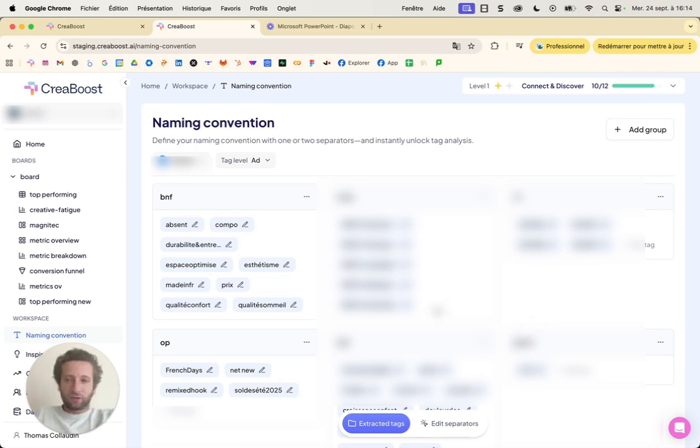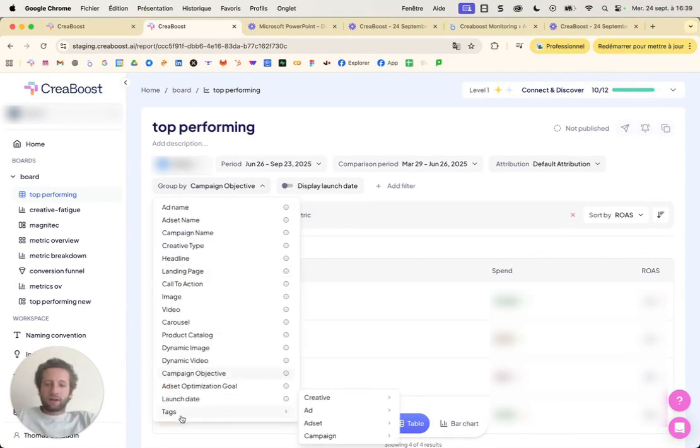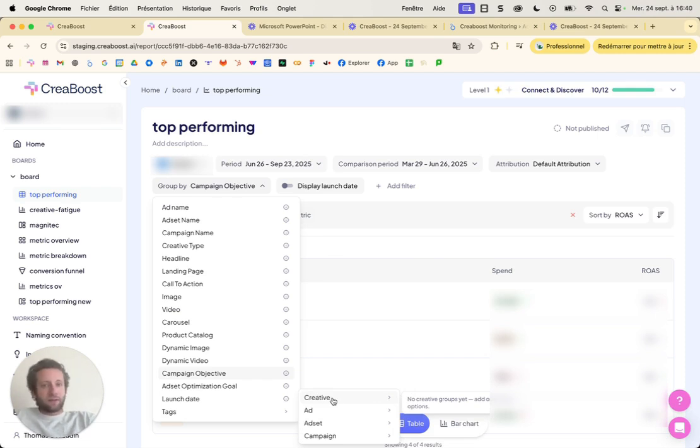And so I'll show you the result. Here we're looking at a top performing report. You'll notice the new feature. Now in your by group, which is the most important field in the top performing report, at the very bottom, you have a small line with tags. Here you have the 4 hierarchical levels of your campaigns. As you remember, campaign, ad set, ad. These are managed by the naming convention feature. And you already have the creative level ready, even though for now the smart tagging feature hasn't been released yet.